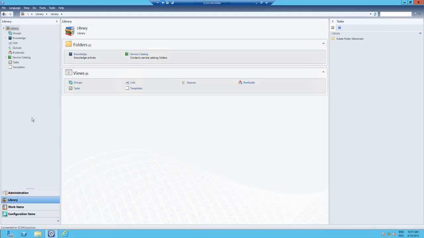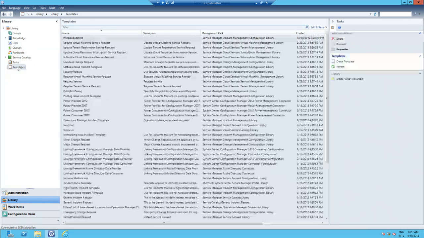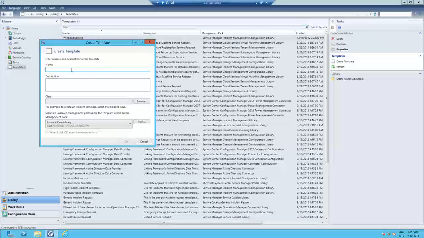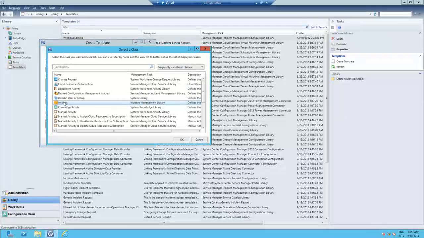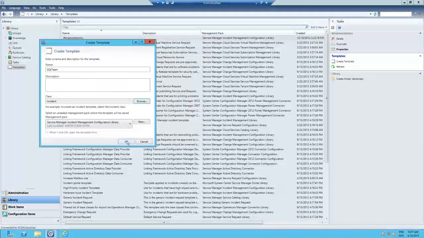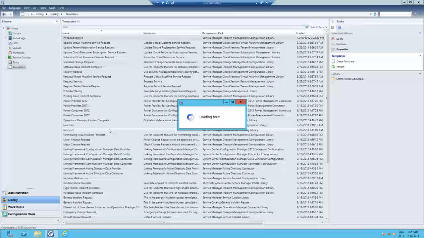So now I go to the library, and in the library are all the lists and all the templates. I do a right click and I create a template. And this will be the template for the SQL team. And I have to select the class, and it's an incident template, so I'm using incident. And I'm clicking on save.